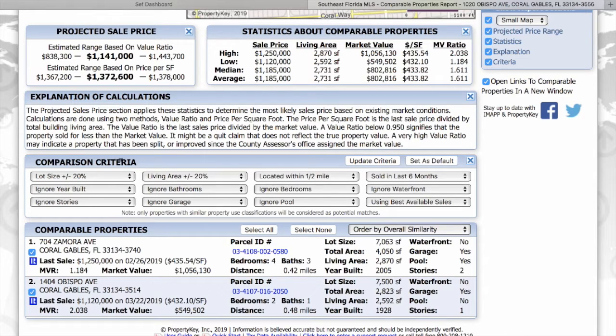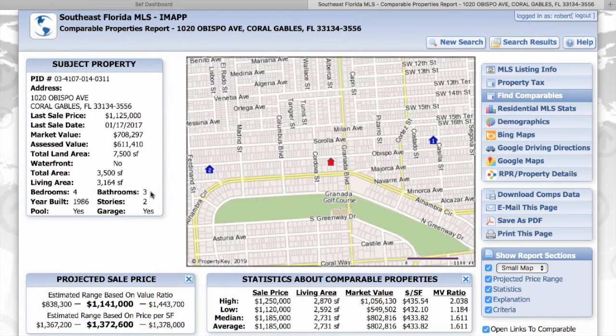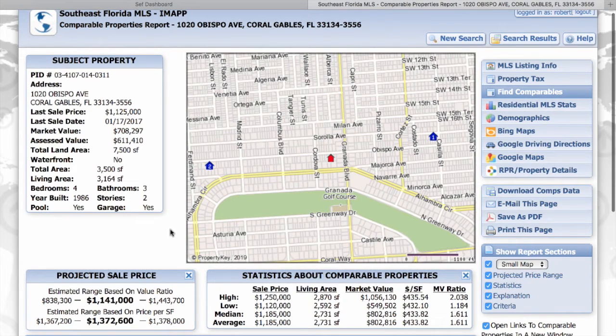Simply locate the comparison criteria and you want to make sure that your lot size is set to 20%, your living area is set to 20%, your location is set to half a mile from your subject property and sold within the last 6 months. You want to set to default, and this is going to give you the most similar properties that are sold within the last 6 months in a half a mile radius around the subject property.